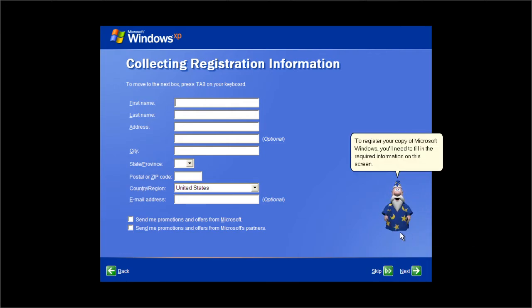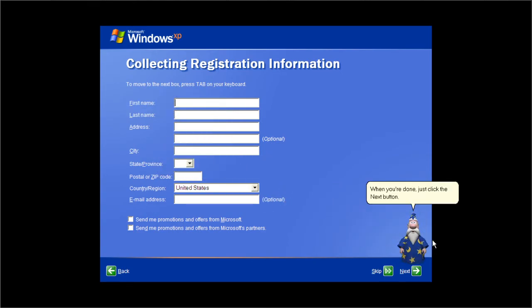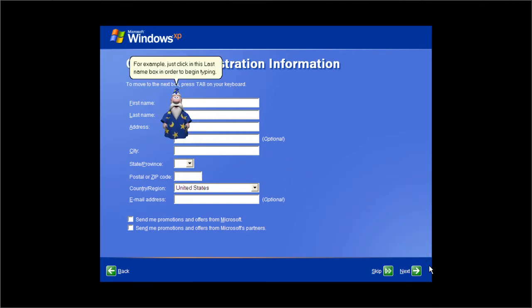To register your copy of Microsoft Windows, you'll need to fill in the required information in this screen. We will need information for all the boxes, except the ones marked optional. But it would be great if you could fill in the optional information, too. When you're done, just click the Next button. We've added some hints inside the boxes to show you what to do. For example, just click in this last name box in order to begin typing.